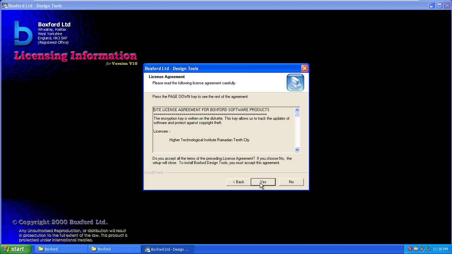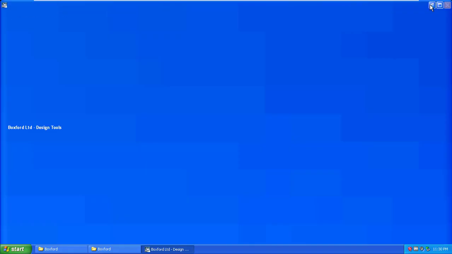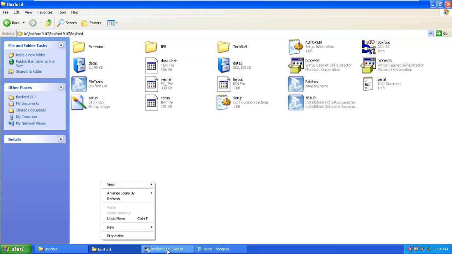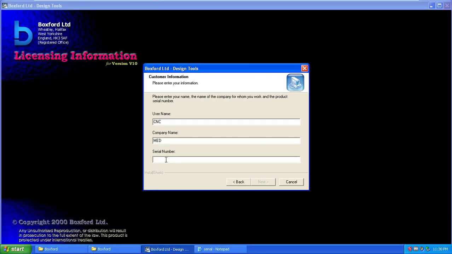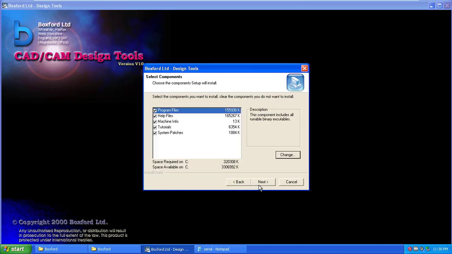Press the next button. Yes. Name CNC, company name Mechanical Engineering Department. Serial number, copy the serial number. Now you can see here the file has been provided. Copy this key and paste it here. Press the next button, next, next.